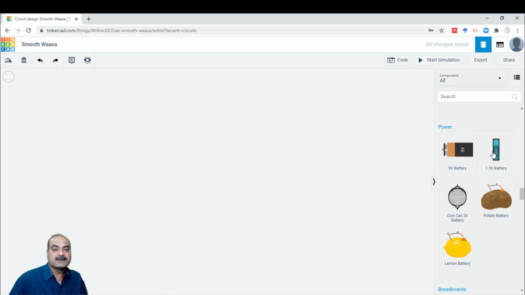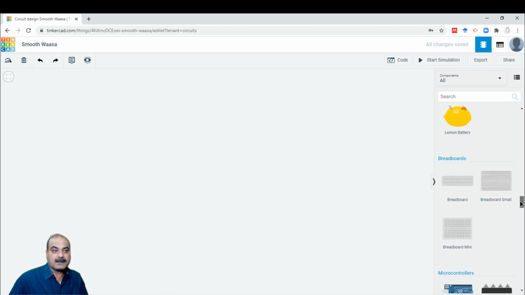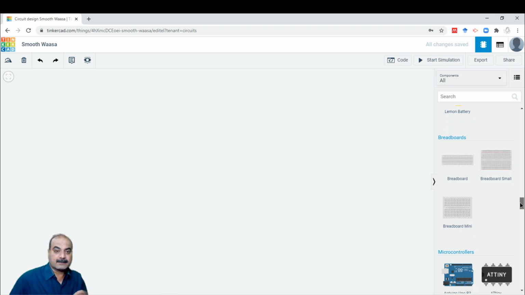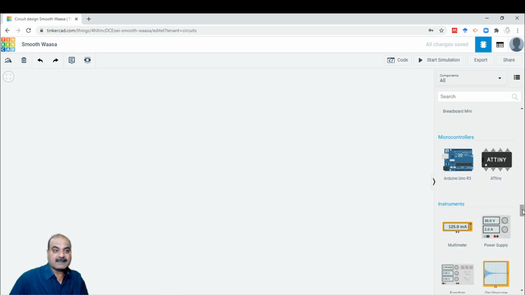Then you can also see the various properties of it. So battery is there. Then breadboard. So you can also try the component, see both the examples, with breadboard and without breadboard. So there are 3 types of breadboards available, where on a breadboard you are able to construct your circuit very easily. Then microcontrollers are there.